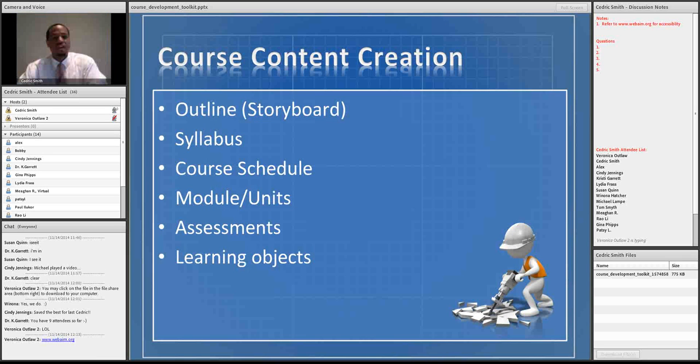Course content creation. When I talk about course content creation, I'm referring to setting your course up and the things you need to be thinking about that can help you. I put the little man down there with the little jackhammer because this is pretty much the hardest part of this online course development process.